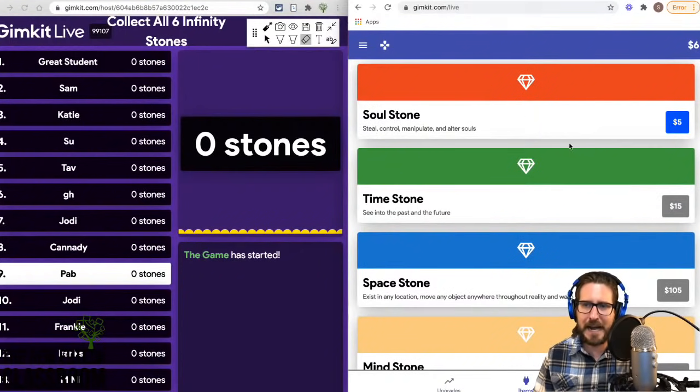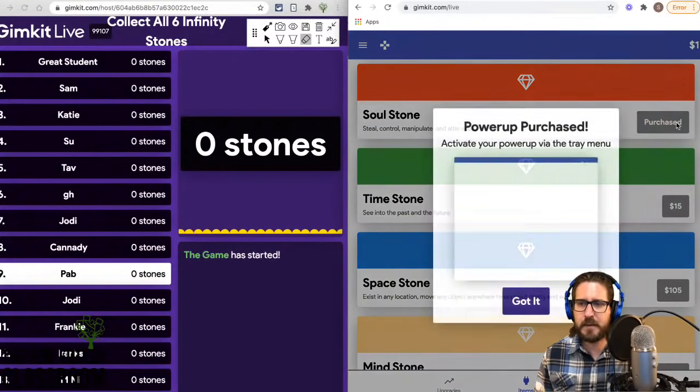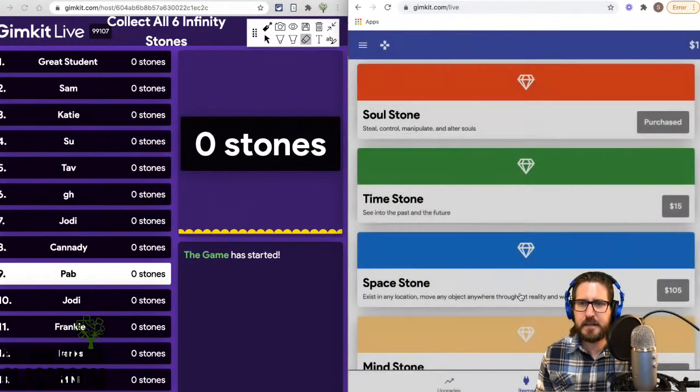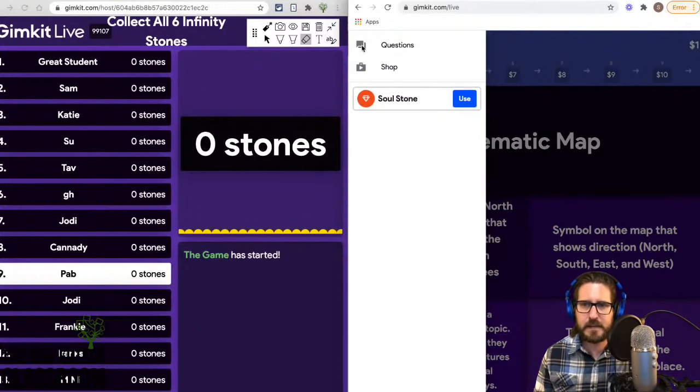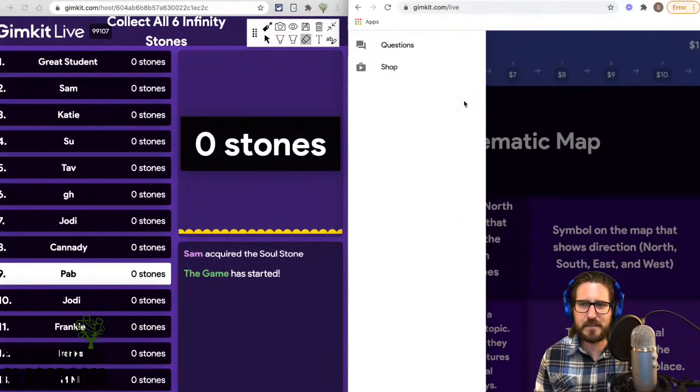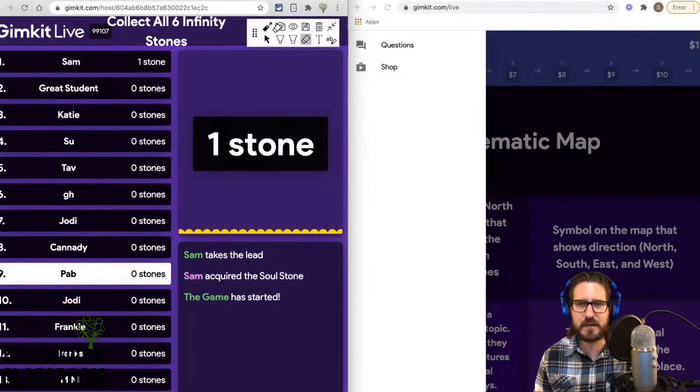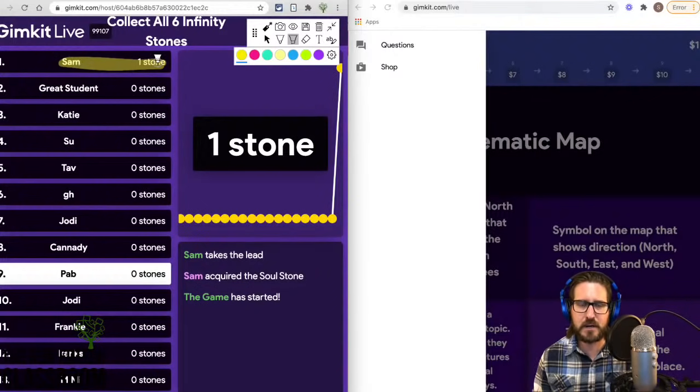You can also go here to items. So in this case, the objective is to collect these infinity stones, and those can be purchased with cash amounts. So here I'm going to buy one, and then when you're actually in the game, you can activate these stones. So here I'm going to use it, and then I'm going to acquire the stone. You're going to see over here, as students start to acquire the stone, that they're going to move up in the leaderboard.